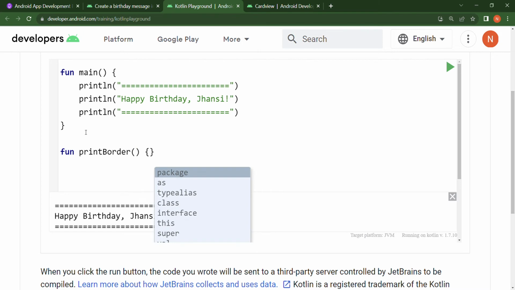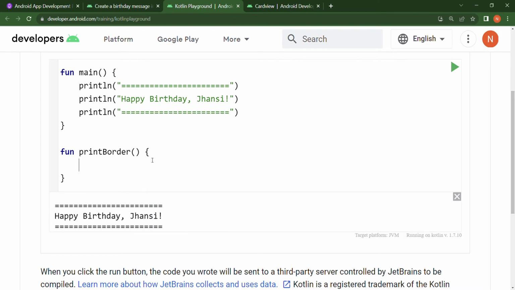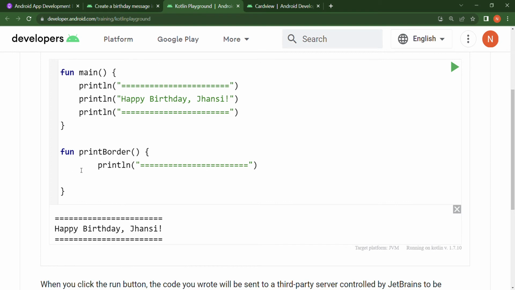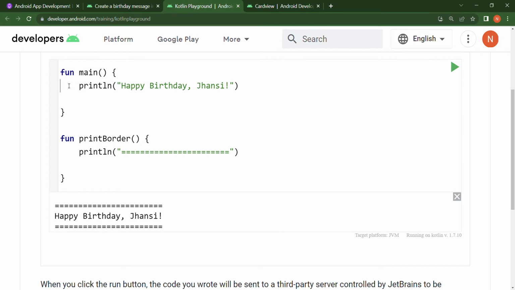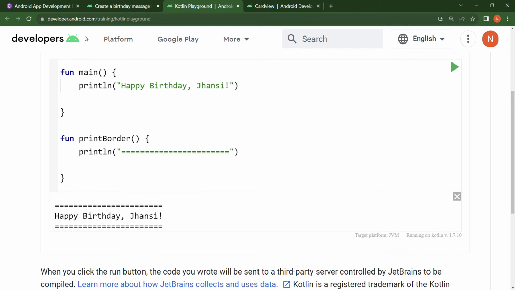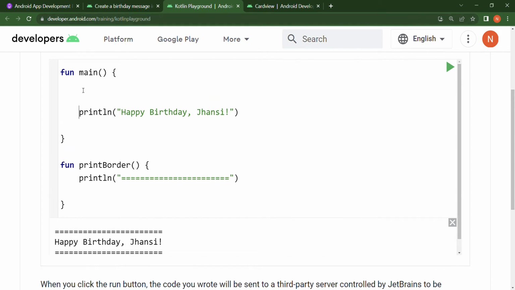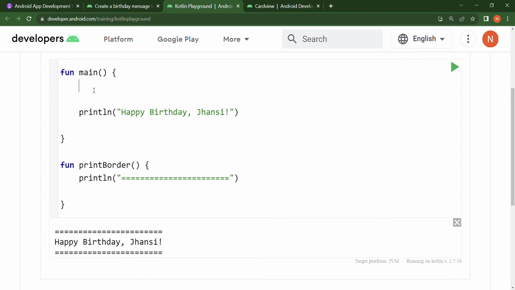It says leave one empty line, print border, and we're going to probably put this print line in right here. Copy that. We're going to probably put that right there, paste. And then we're probably going to remove this one and remove this one. We'll probably just call this function to put that above and below this. Let's see.